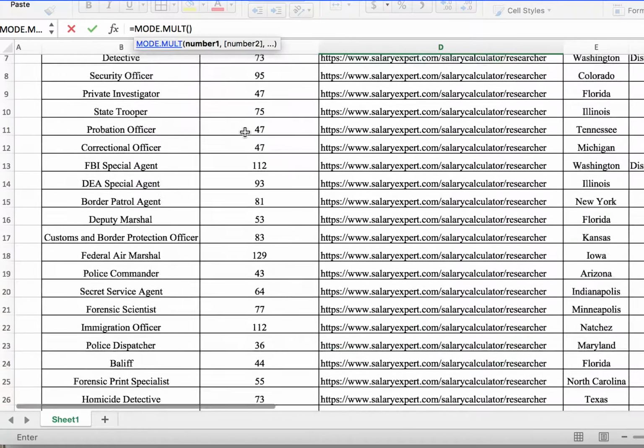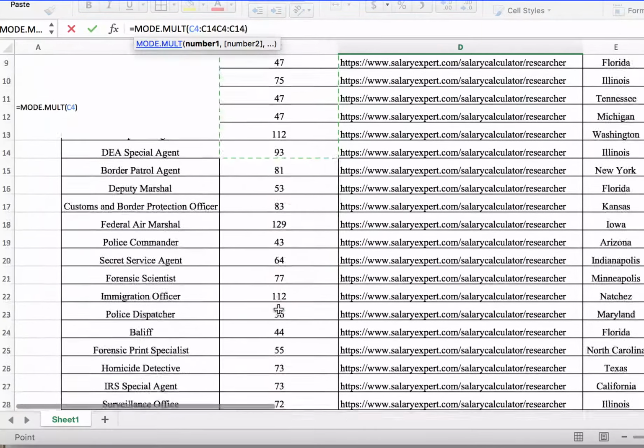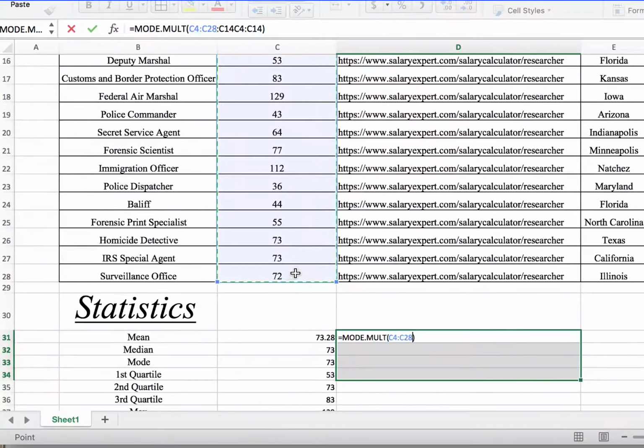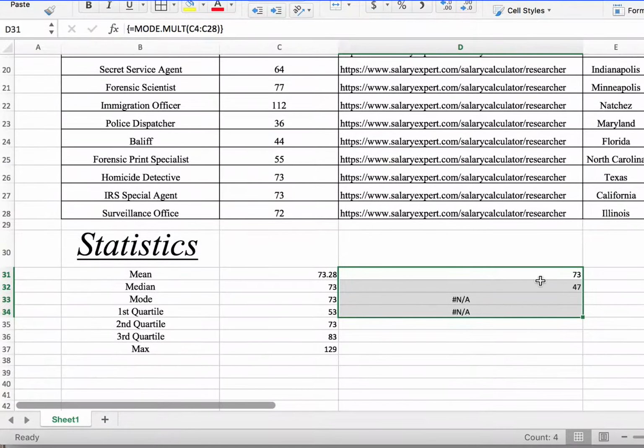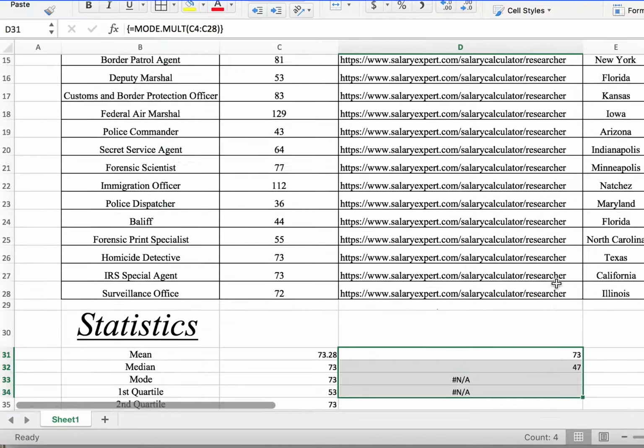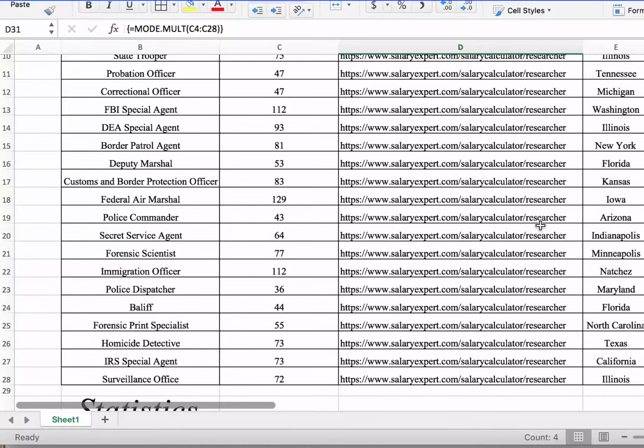And here you select again your data. And now before you press enter, instead of pressing enter, once you're done, you press Control Shift Enter. So notice here that all the modes are returned. You have the 73, the 47, and there is nothing else. So this is why you see not applicable here. So this way you get more than one mode from your data set, if they exist, of course. So this actual sample here was a bimodal sample.